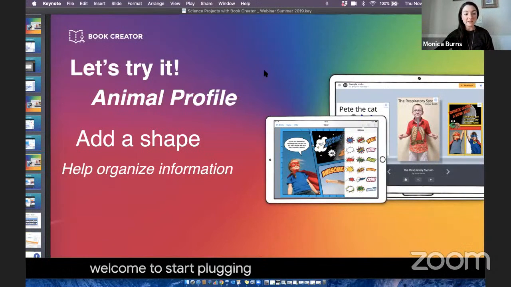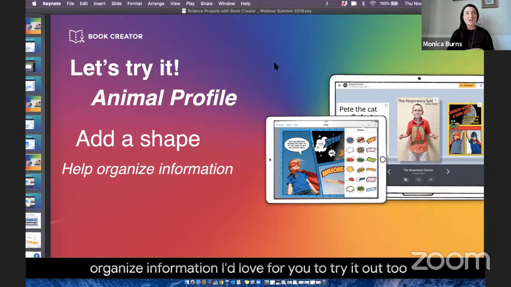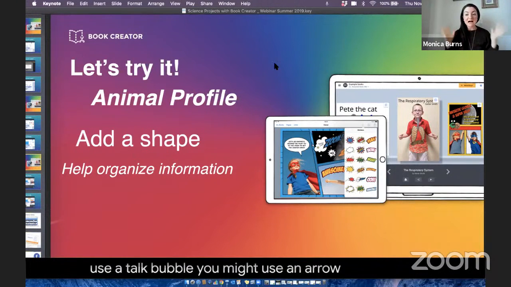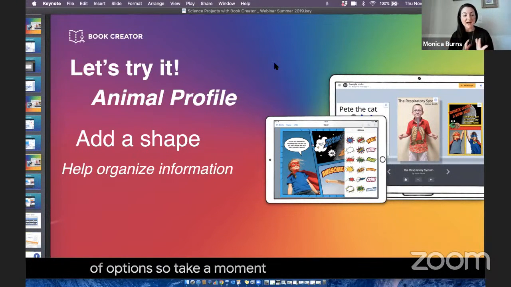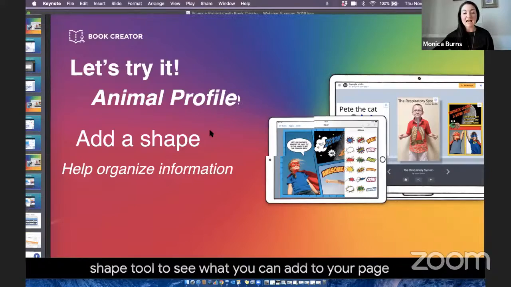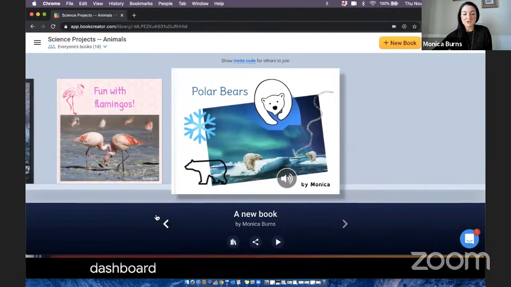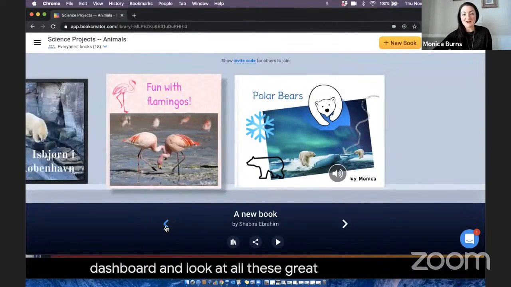Now, you saw me add a shape to help organize information. I'd love for you to try it out too. I use the rectangles with the rounded edges. You might use a talk bubble. You might use an arrow. There's lots of options. So take a moment now to try out using the shape tool to see what you can add to your page. As you do that, I'm going to jump back over to my dashboard and look at all these great books that you're working on.